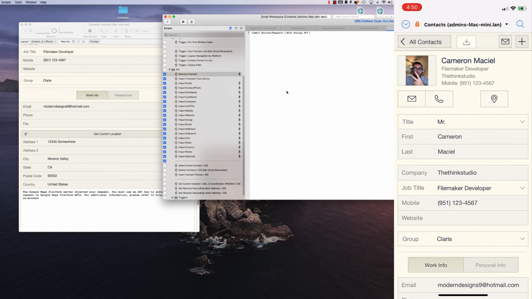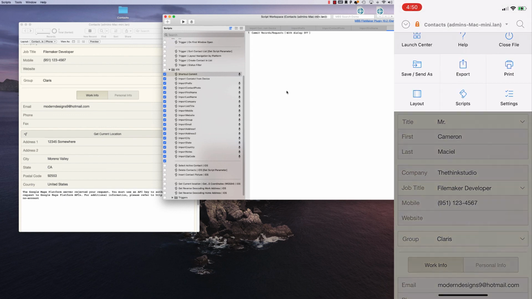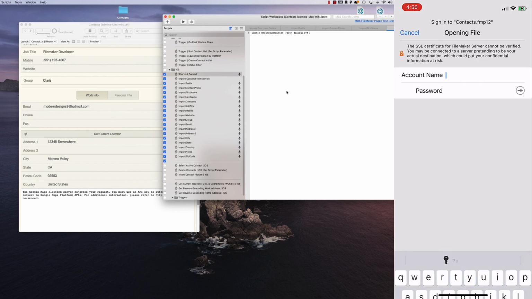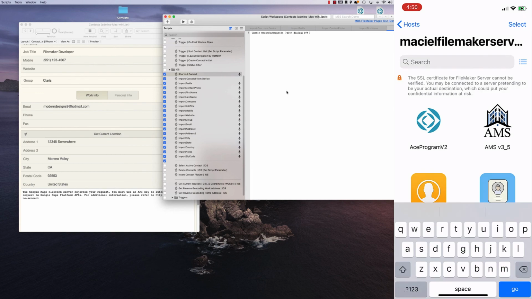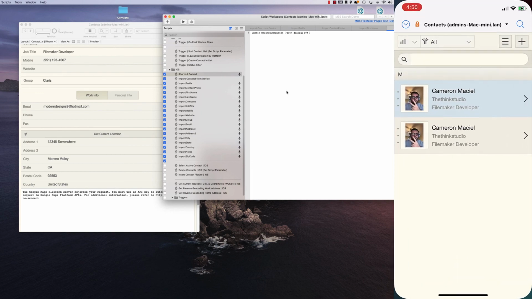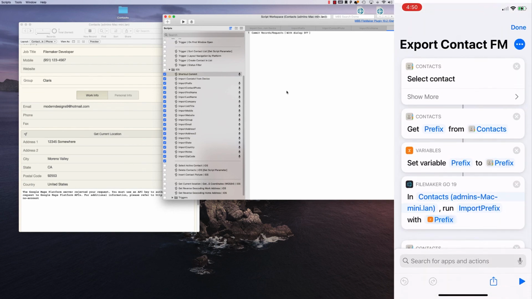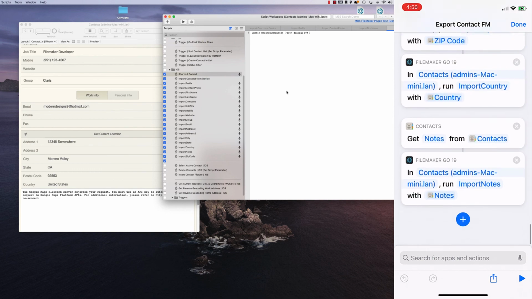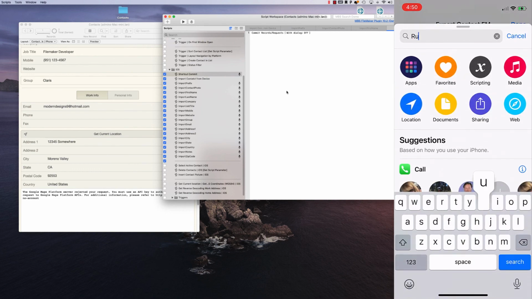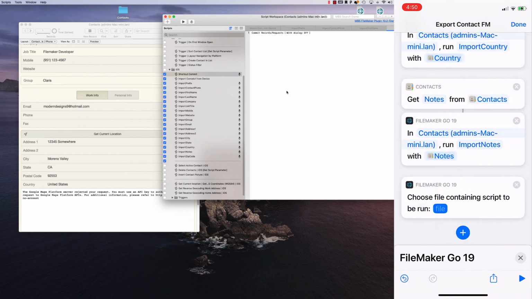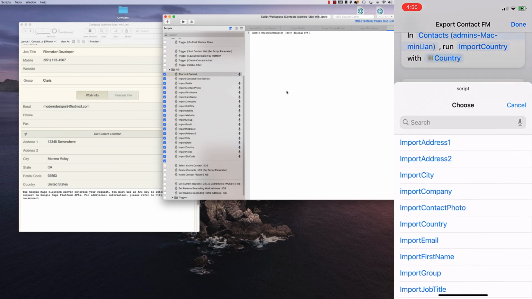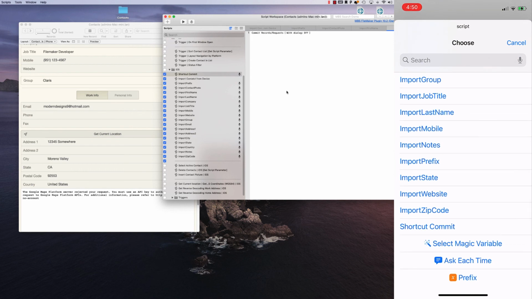So I'm just going to close this database again, just so you can see what I'm talking about, and I'll re-log in. And then I'm going to go back to this shortcut. And then the very last thing I want to run is this FileMaker script step, which is the most recent one. I just did shortcut commit, and there's no parameters needed.